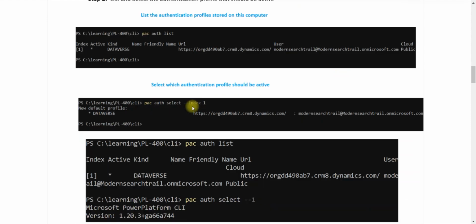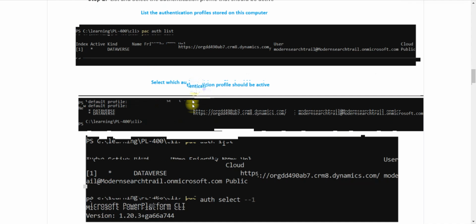In order to select that particular authentication profile, we need to use the command pac auth select --index 1. If we use this, then we are using the authentication profile for the source environment. So now the profile is set. We are ready to export the solution.